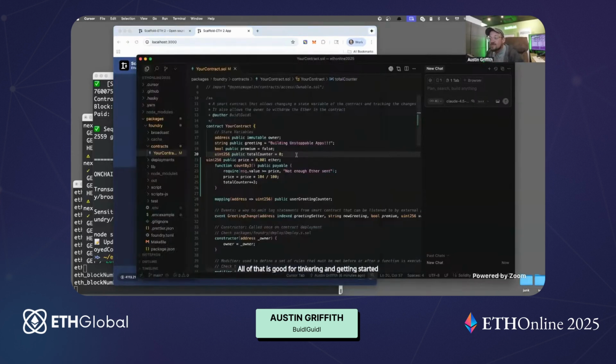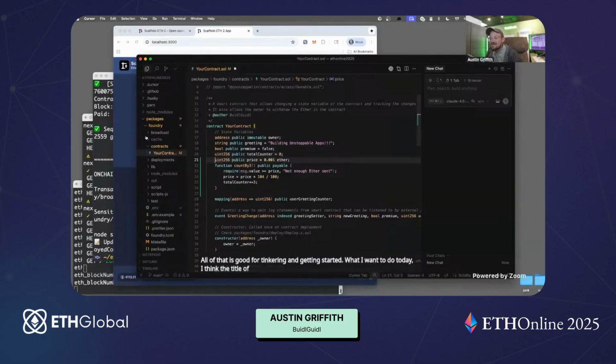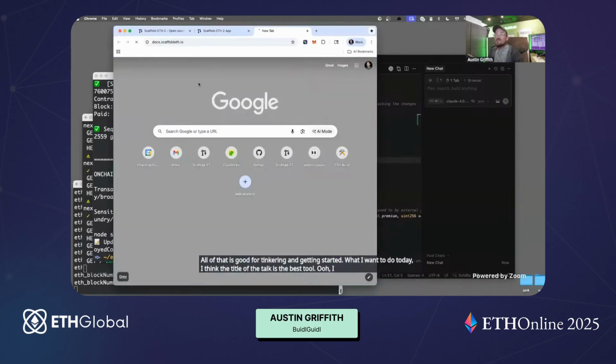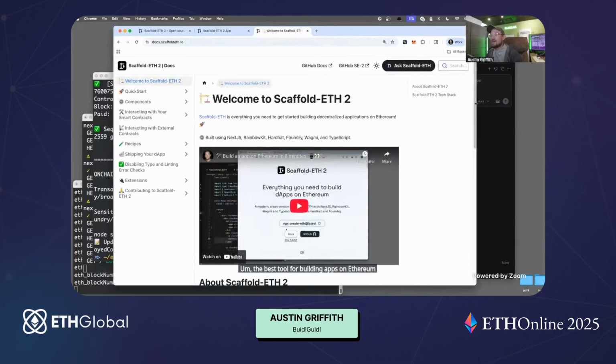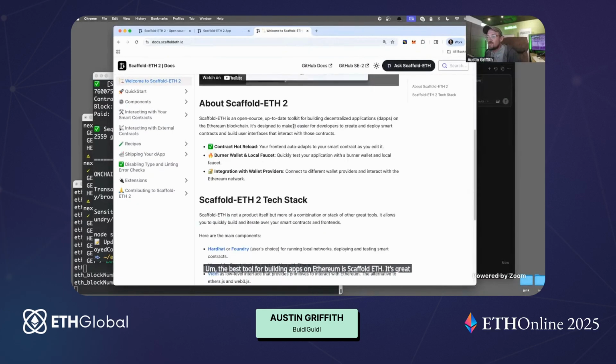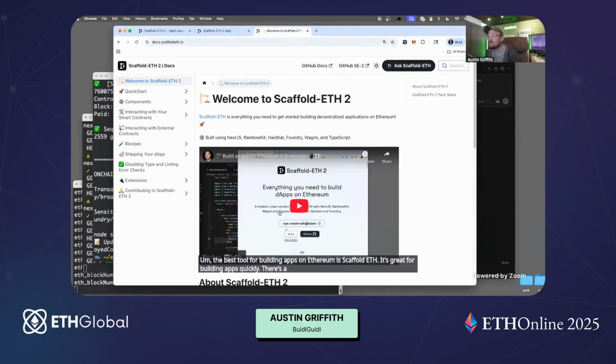What I want to do today, I think the title of the talk is the best tool. Ooh, I should show the docs real quick. The best tool for building apps on Ethereum is Scaffold-ETH. It's great for building apps quickly. There's a video here that watches me. I think I build a whole app in 8 minutes, very similar to what I'm doing here.